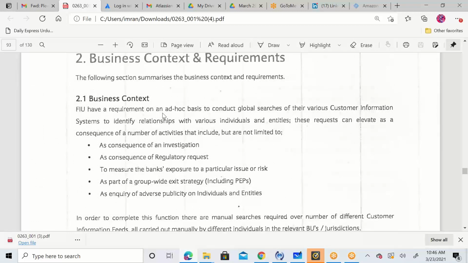FIU has a requirement, on an ad hoc basis, to conduct a global search of their various customer information systems to identify relationships with various individuals and entities. These requests can arise from a number of activities, including an investigation coming from the FBI or any regulatory agency, a regulatory request to measure the bank's exposure to a particular issue or risk, or part of a group-wide exit strategy, which includes the PEP list, the politically exposed person list. If you find that this person is hurting our business, doing certain transactions which exceed certain parameters or boundaries, then you need to find out what to do.